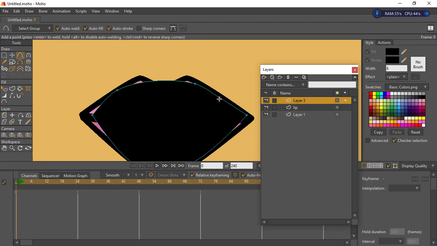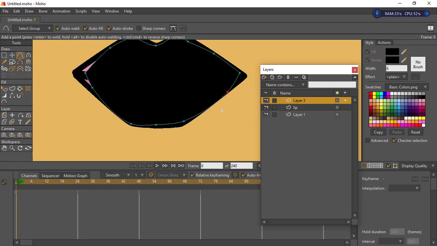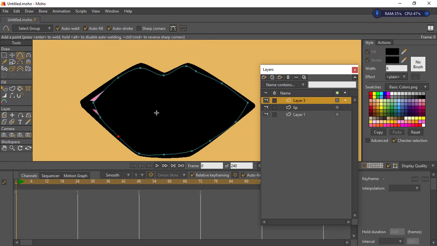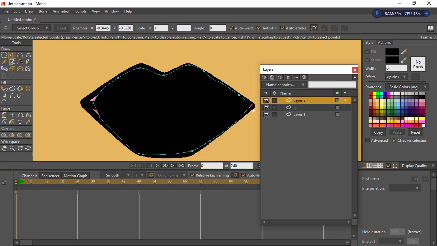So I'll zoom in and I'll add the necessary points. You want to make sure you have enough points to play around with, so that when you're adding smart bones, you can actually manipulate your vector layer properly, so you won't be lacking points to manipulate your vector layer. Okay, so we'll adjust this so it fits the mouth properly.